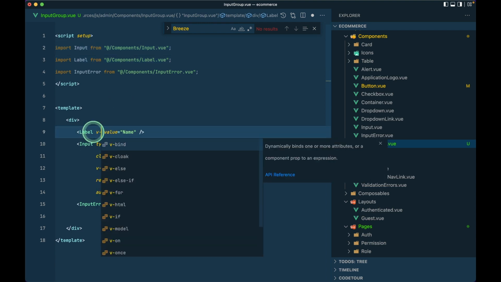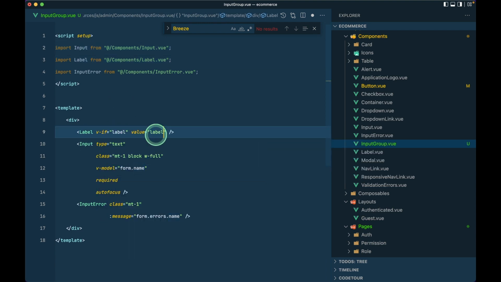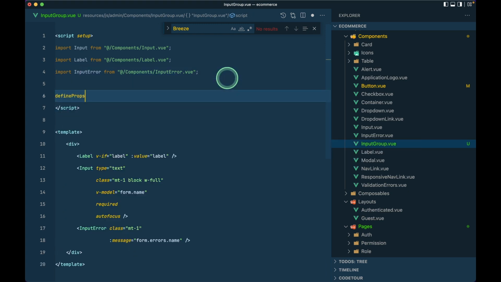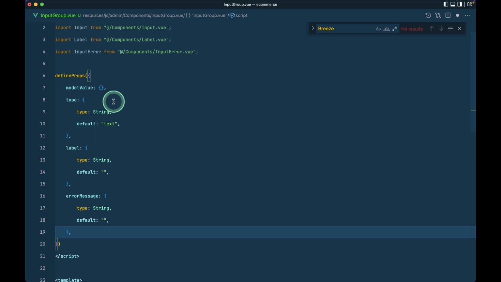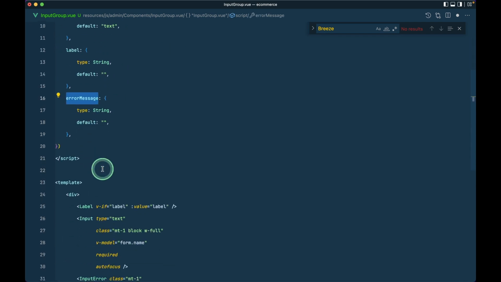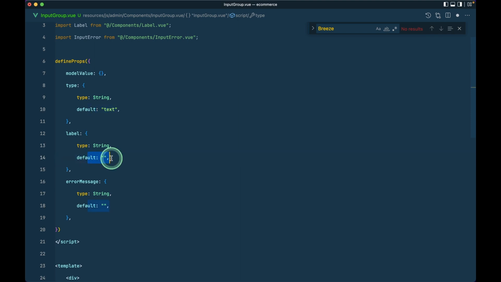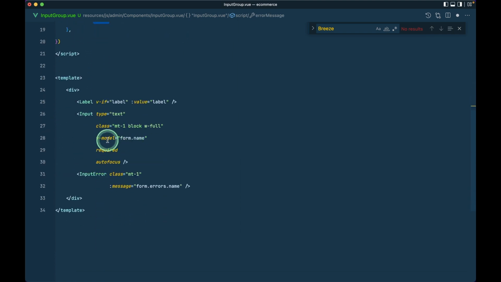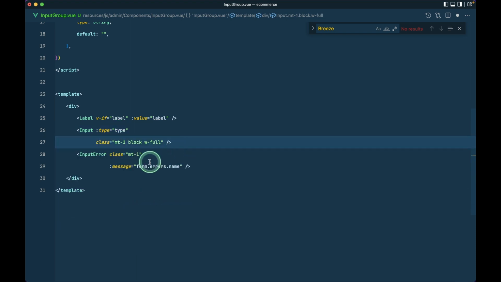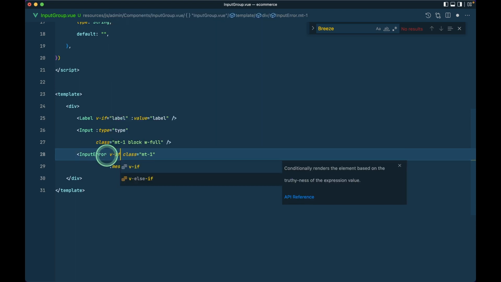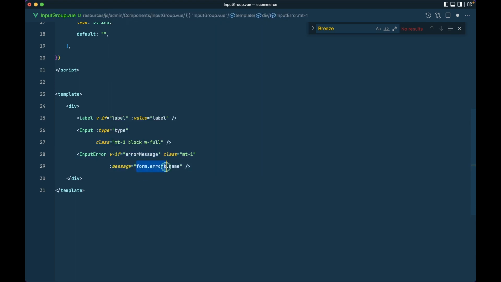Now let's say v-if label, then we'll just do label like this, and we'll accept this as a prop. So we'll say defineProps modelValue so that we can use v-model on the input group as well. Then I'll say type, label and error message, and by default the type will be text, the label will be an empty string and the error message will also be an empty string. And here we'll not write v-model, and instead of text we'll write type and it will be dynamic. Similarly we'll remove this autofocus and required, and similarly here we'll say v-if error message. If there is an error message then only we'll show this.